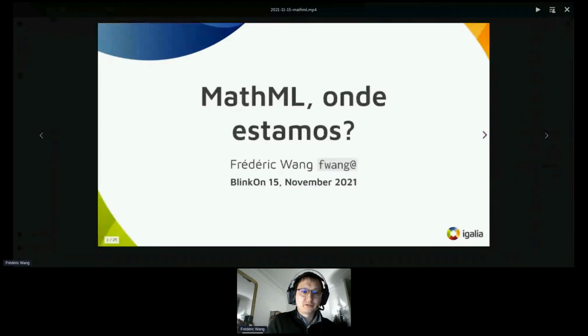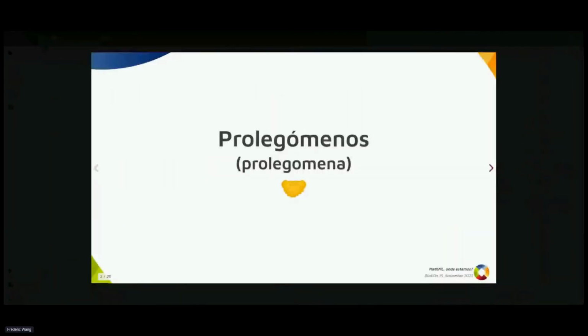Okay, sorry. Hello everybody, this is Frédéric Wang. In this presentation I'm going to talk about the MathML implementation effort that has happened in Chromium in the past 2 years. But before that I'm going to give a quick introduction.